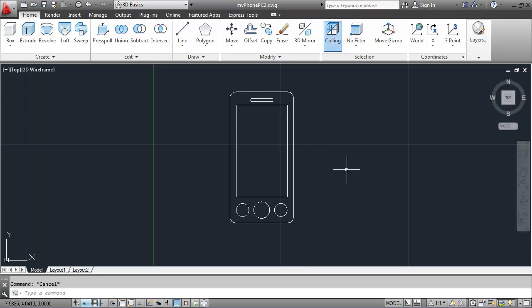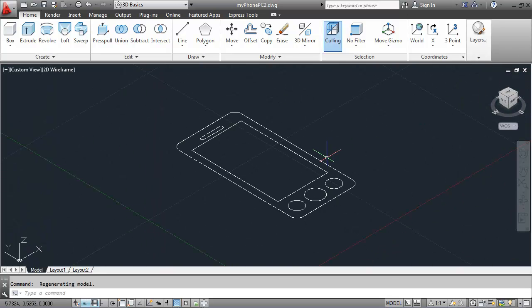I want to see how this looks in 3 dimensions. It's currently only 2 dimensions. Notice I'm in the 3D Basics workspace, and using the View cube on the top right here, click on the Home button, you can see a 3D view of it. Now there's nothing in the 3rd dimension, which is my Z-axis. I'm going to do that by extruding down a distance of 0.3.